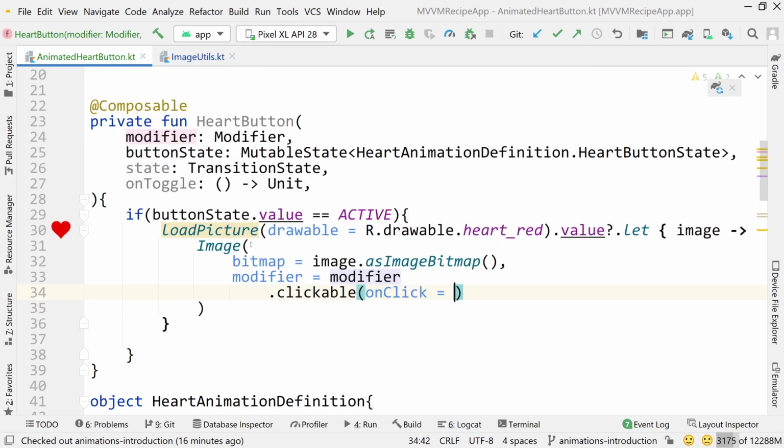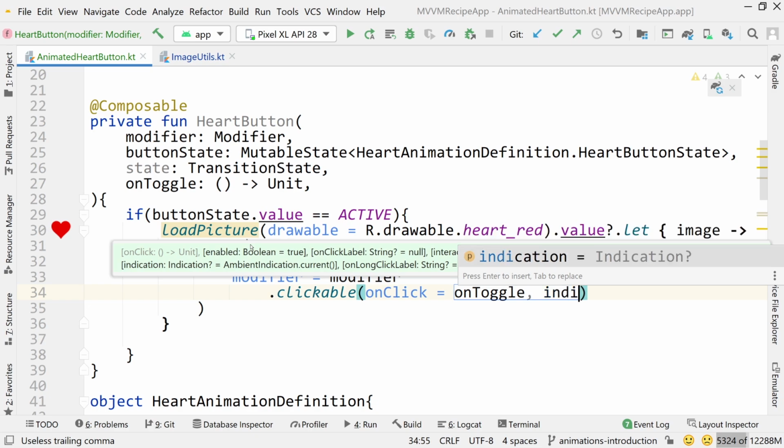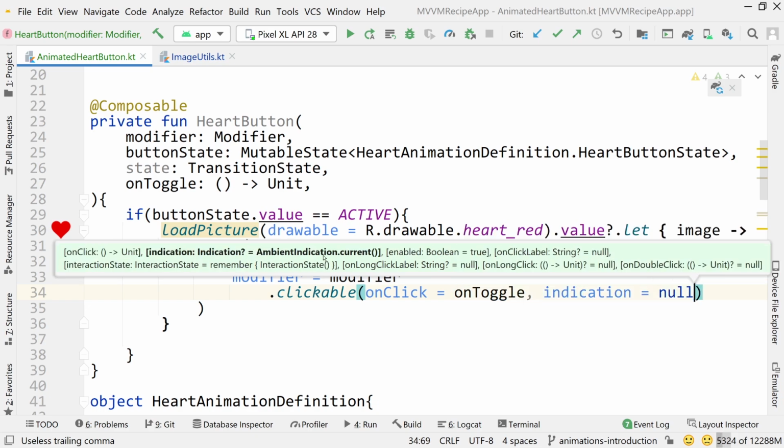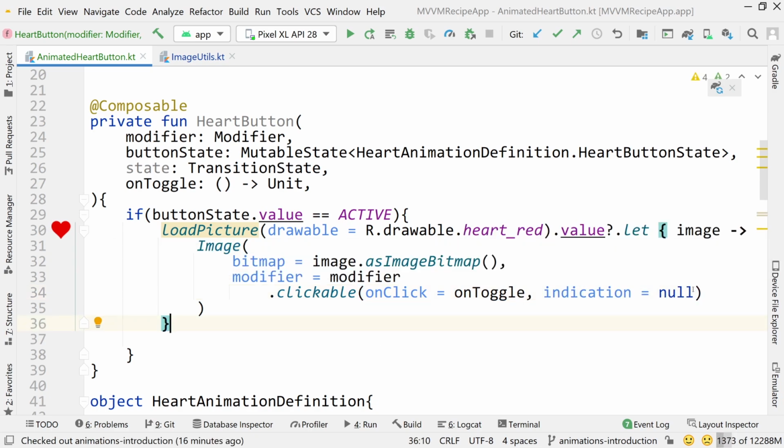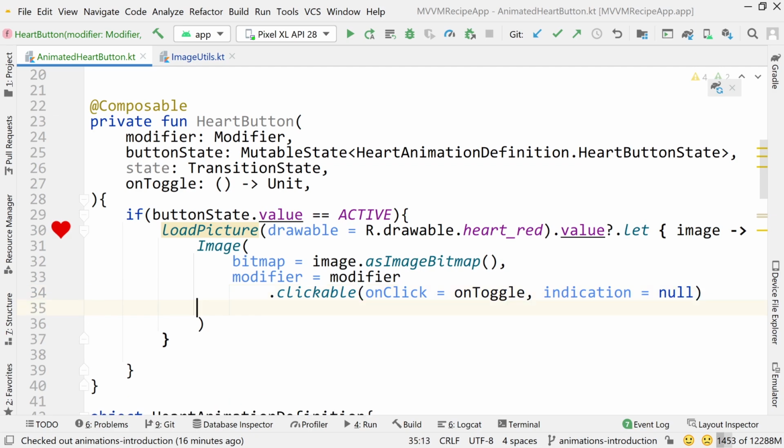Add a clickable attribute to this modifier, pass the onToggle function to onClick, and then pass one more argument, the indication argument. So set indication equal to null. I'll come back when we test this app, and I'll show you what it looks like when you don't set this to null. I'll explain that because it improves the look of it quite a bit, I think. So again, I'll talk about that.